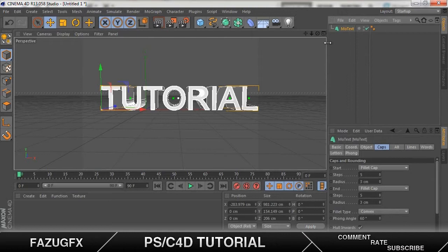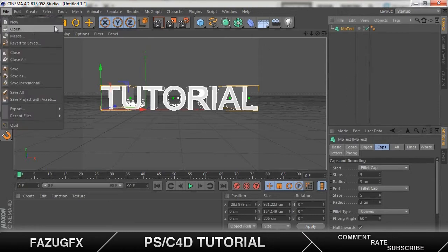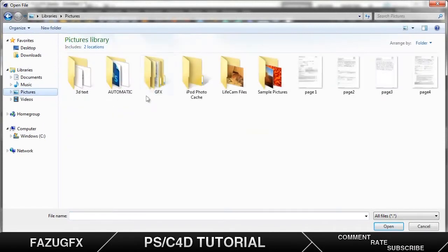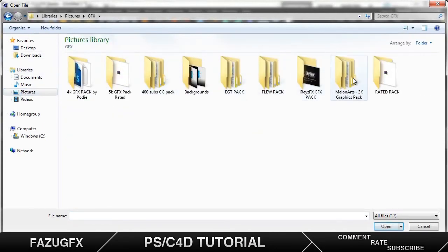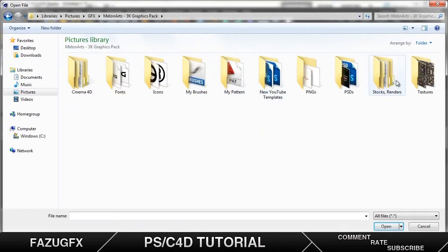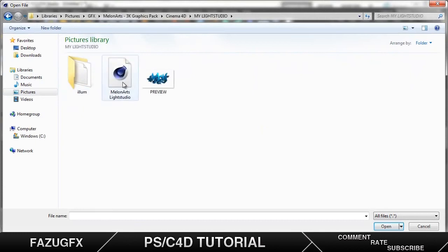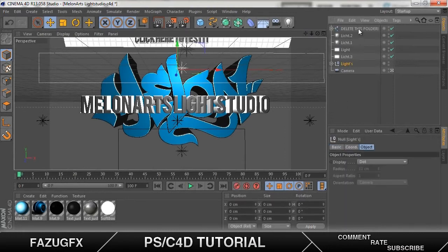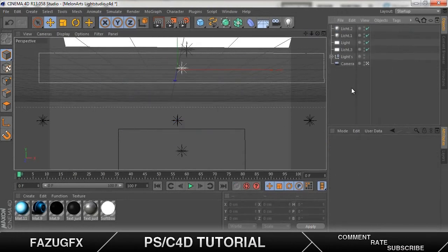Now before I color it and all that, I want to put it inside the light studio. Now, Light Studios are downloadable. You can download them from a lot of places, but I like using the Melon Arts Cinema 4D Light Studio. So as you see, it's quite cool text. Let me just delete this folder, replace it with mine.